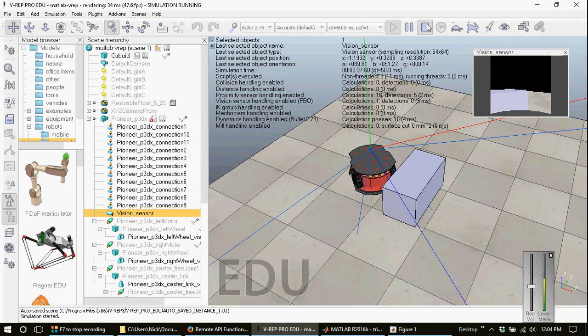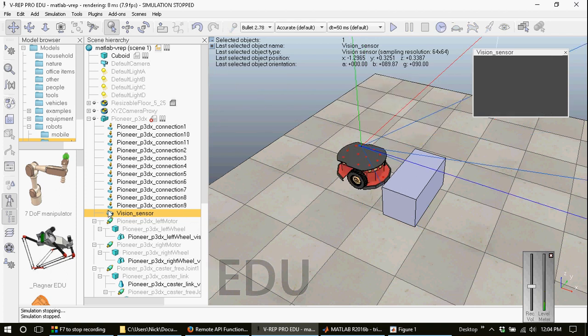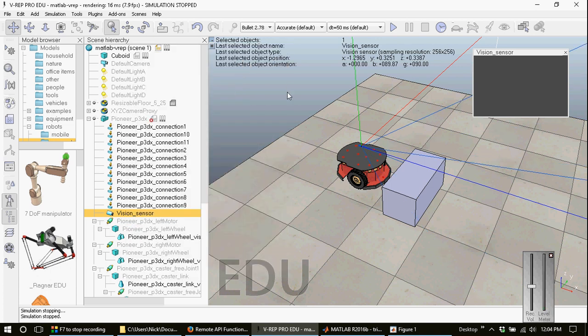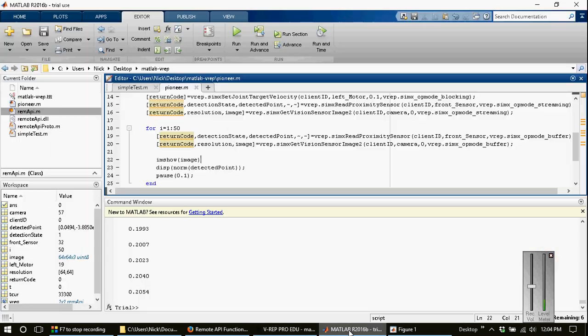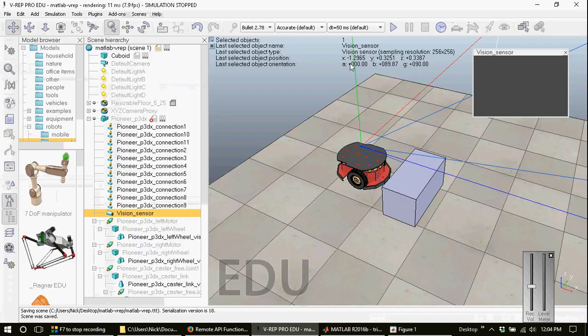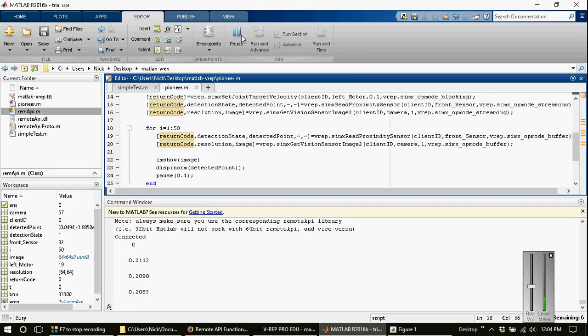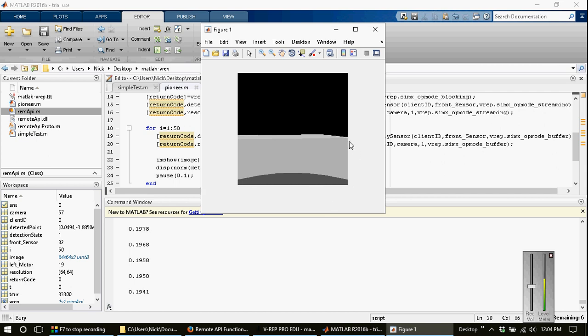Let's go into V-REP and change the vision sensor resolution so that we can see more detail. The simulation has to be stopped, and you can click on the vision sensor, and let's pick 256 by 256. The other thing that we want is to retrieve a grayscale image. And now run the simulation and run MATLAB. And you'll see in figure 1 that the robot is turning and that the image is grayscale with a higher resolution.